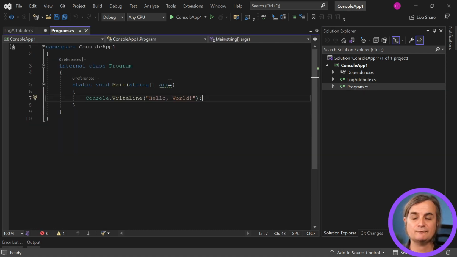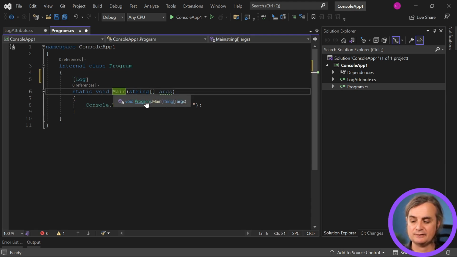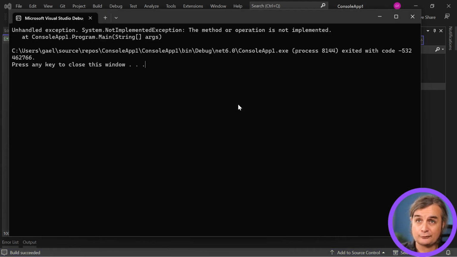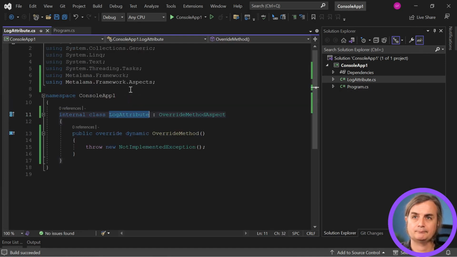So if we apply this logging aspect now to the Main method and start the program, let's see what happens. The first time you build a program that uses Metalama, you will notice that the build is quite slower. This is because other NuGet packages need to be downloaded at this moment. So you see now suddenly the program Main method throws not implemented. What happens? We applied the Log attribute, and this method just had a NotImplementedException.